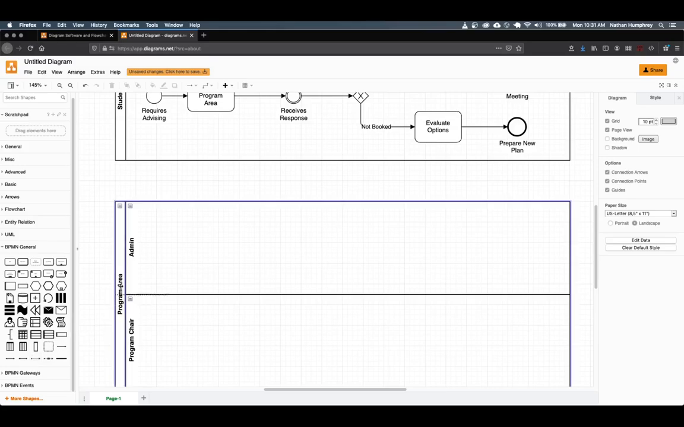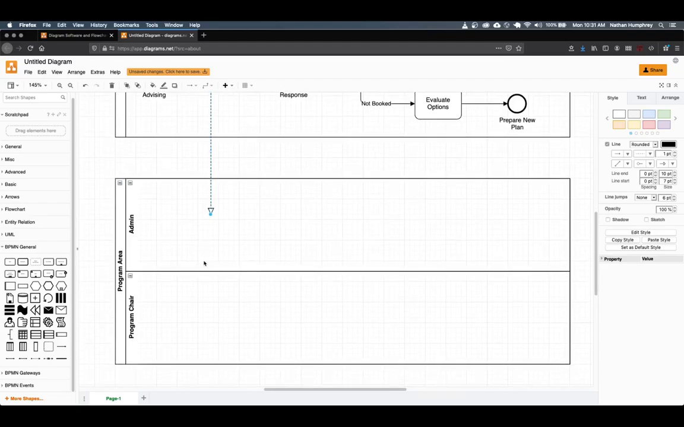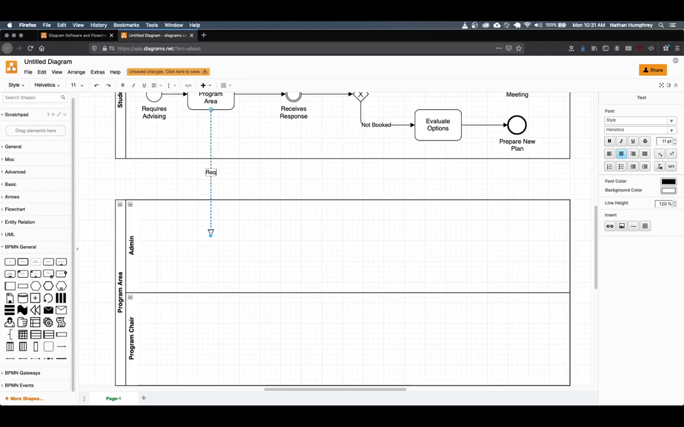So I'm going to drop this on to our diagram here, and I'm going to connect this to the contact the program area task from the student, and we're going to drop this down into the admin area for the program area. Now this will trigger the process from the program area's perspective. We can label this message flow as well so that it's explicit what we're expecting. So this is going to be a request for a meeting. Or we could indicate that this is just a request message.